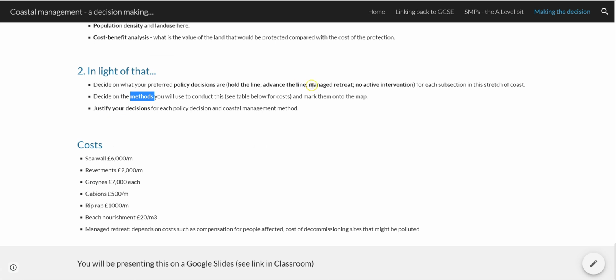Now, managed retreat, remember, is not the same as no active intervention. No active intervention is literally, as it suggests, just do nothing. Managed retreat is doing something to manage the way in which the coastline will retreat over time. So if that's what you decide, you don't just say, well, that's fine, it doesn't cost anything. No, it's managed retreat. So what methods then are you going to use to conduct this? And you need to justify your decisions.